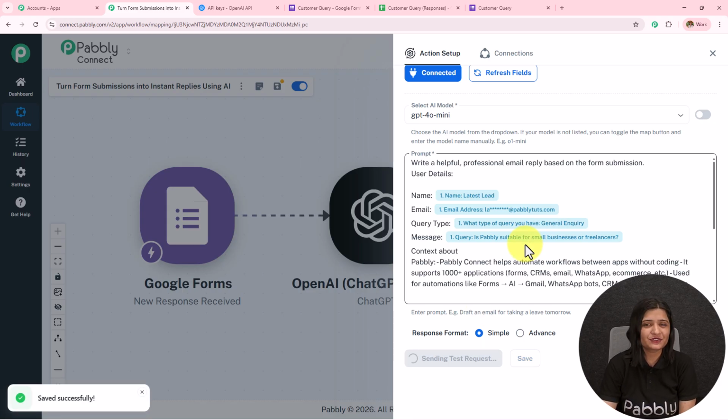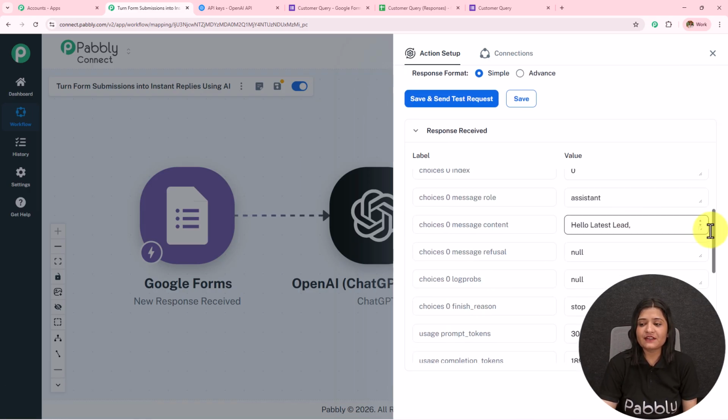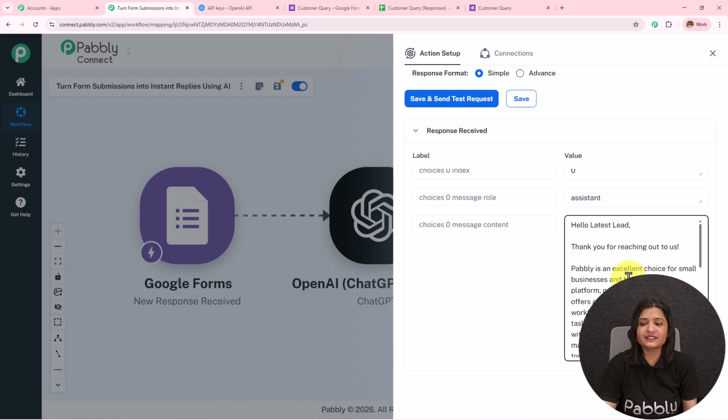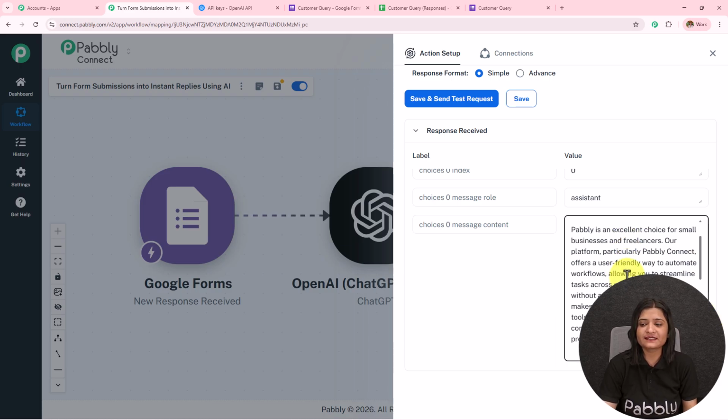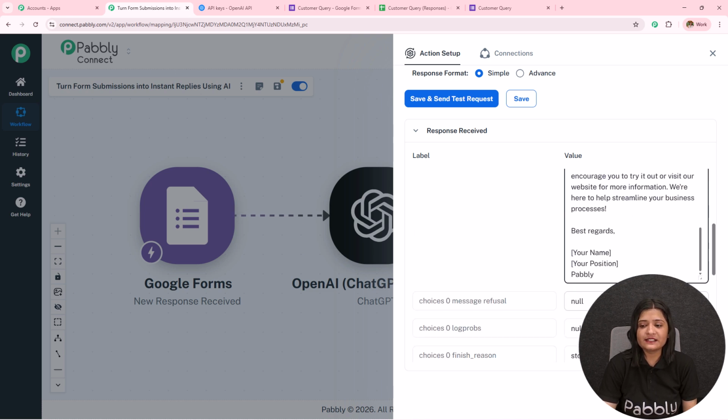Now let's wait for the response. So here I have received the response. You can see that I have received a personalized mail. Hello latest lead, thank you for reaching out to us. Pabbly is an excellent choice for small business and freelancers. Our platform, particularly Pabbly Connect, offers us a user-friendly way to automate workflows, allowing you to streamline tasks across 1,000 applications without any coding required. Here it has provided the details and then it has provided best regards your position.